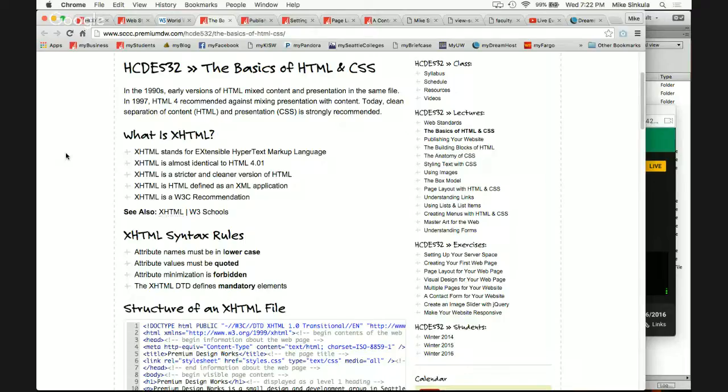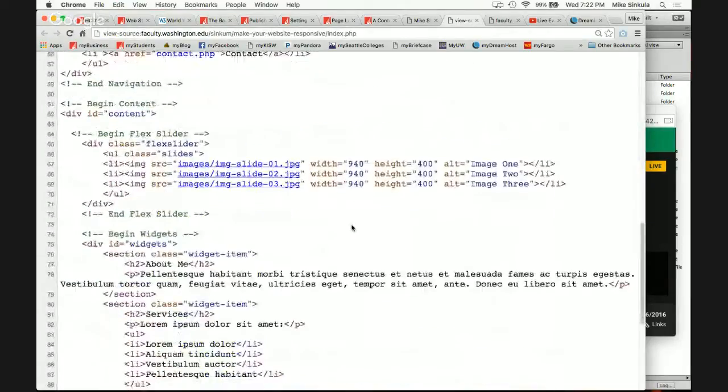everything is now going to be in lowercase. Did anybody ever see old HTML that's all uppercase? That's really wicked old HTML. Attribute values must be quoted. In other words, source is an attribute of the image tag. Its value needs to be inside quotes. Old HTML didn't have to be.